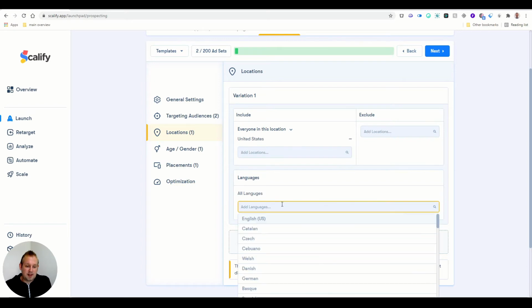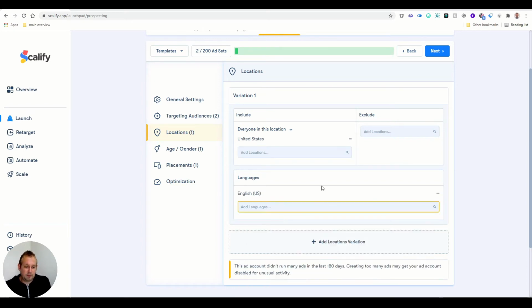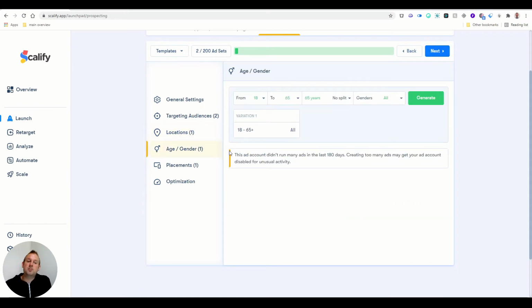We can also select the language. So let's just say English. There we go. I do not want to add any more locations. I only wanted to target US. So let's go next, and then we go into the gender. So we could say this is the first variation, but let's create a new variant. So I want to target from 25 up to 35. So let's do that. There we go.